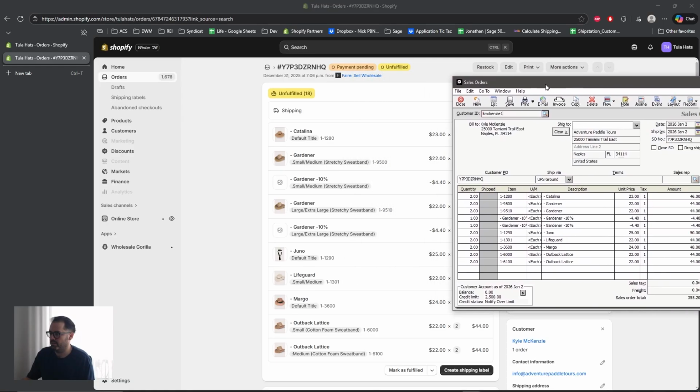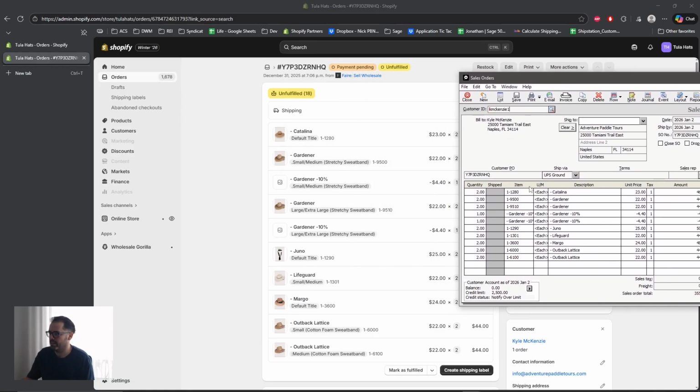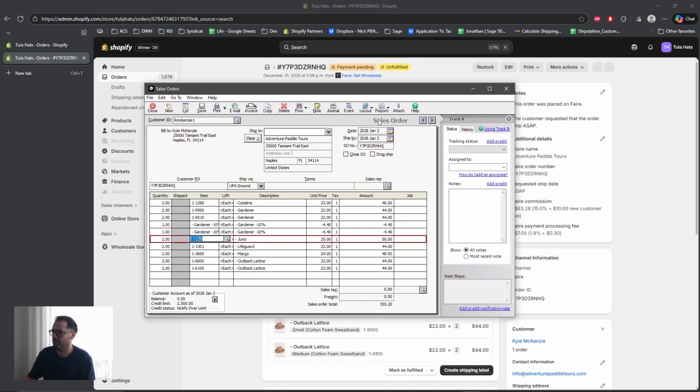And you can see all the inventory items are matching up. So we have a Catalina, 1-9500, 9510. There was some discounts on this order, so those got brought over because they're line items, so minus $4.40. This 1-1290, 1-130 is there, 1-3600 is there, 1-6000 is there. Quantities are matching, and the sale order goes like this.